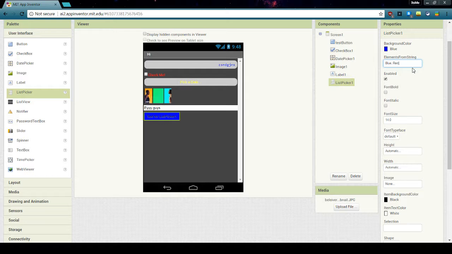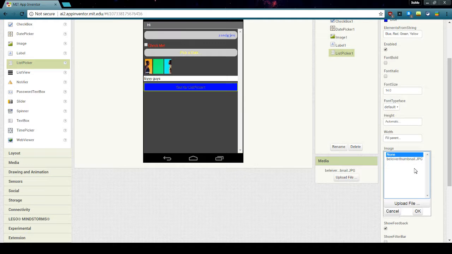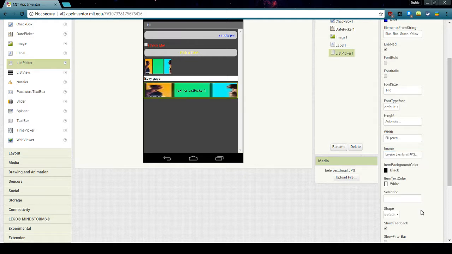And then red, green, yellow. Okay, I spelled it wrong. Blue, red, green, yellow. And notice you separate them with comma, space. And that's how it knows. Then enabled, whether you can click on it or not, same thing. All the font stuff, height, width. Let's make width fill parent again. Image, I can set an image.